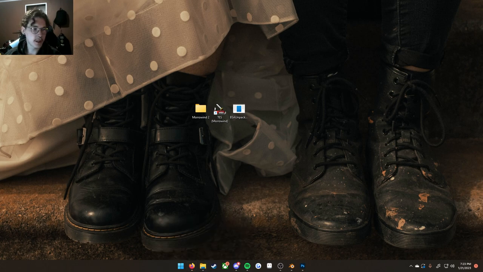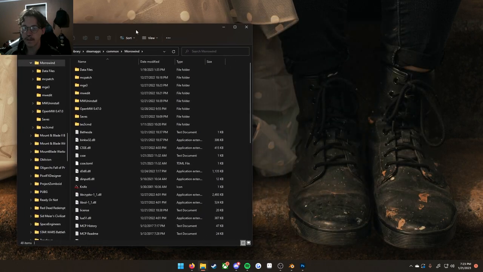the Morrowind folders that you're going to need. So I'm going to open up my Morrowind directory. I have a shortcut to it on my desktop. If you are modding pretty often, I would highly recommend just making a shortcut to your Morrowind directory on your desktop. Just makes things quicker. Double click it. Boom, we're in Morrowind. Okay.